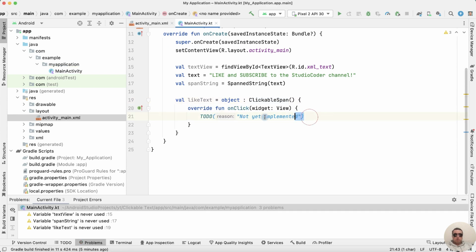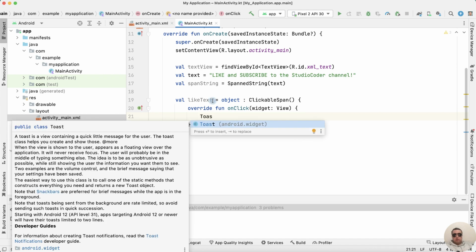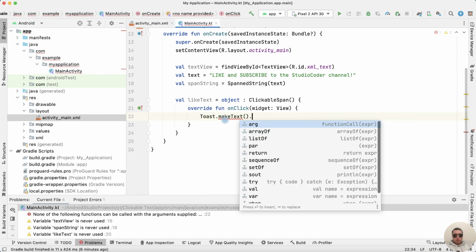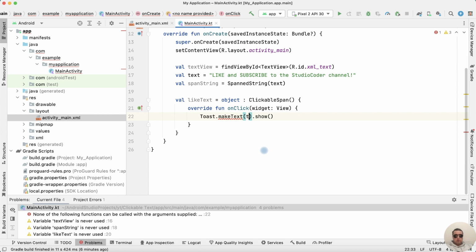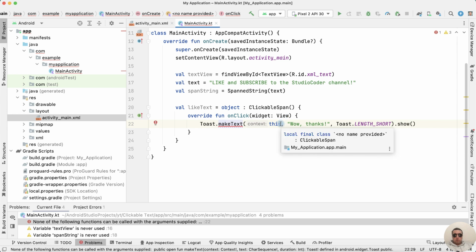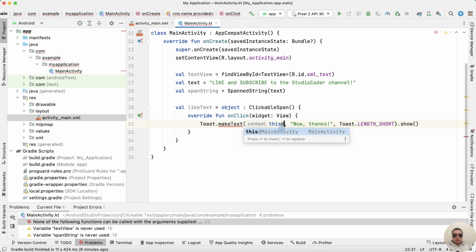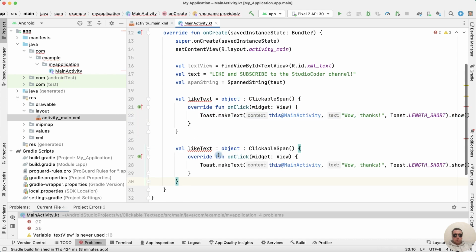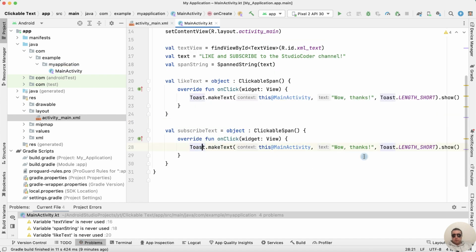You can add a transition to another screen here, but now we make a toast message when the like text is clicked. Toast.makeText, context is this, text, for example, wow, thanks, and length Toast.LENGTH_SHORT. We have an error because we need to change the context to this@MainActivity. That's okay. Next, copy like text and change it to subscribe text. Toast, for example, wow, many thanks.